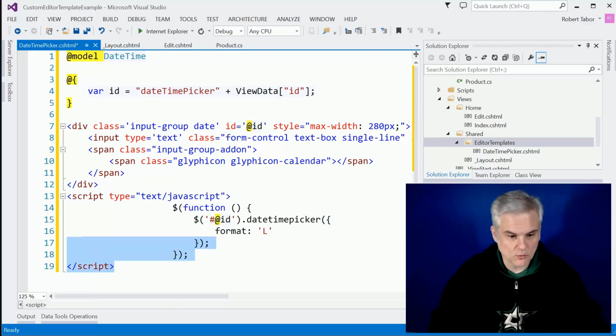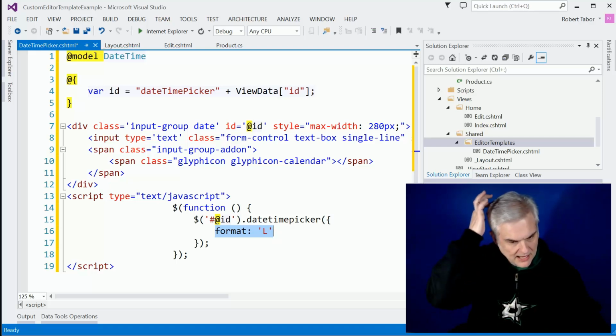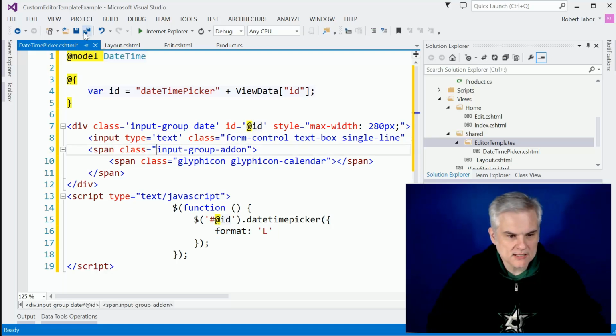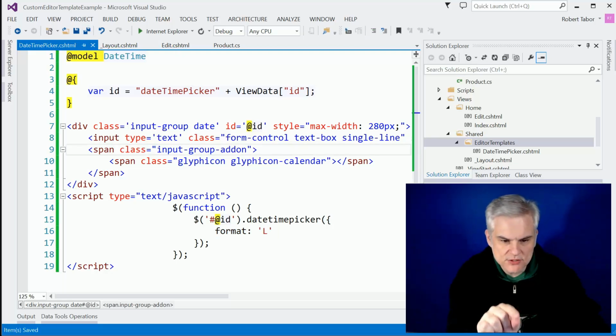You can see it actually at work here in the script below, where I'm wiring up this specific instance of the datetime picker, calling the datetime picker method, and then passing in as an argument how we want the date formatted. So let's take a look now at an instance of using this.